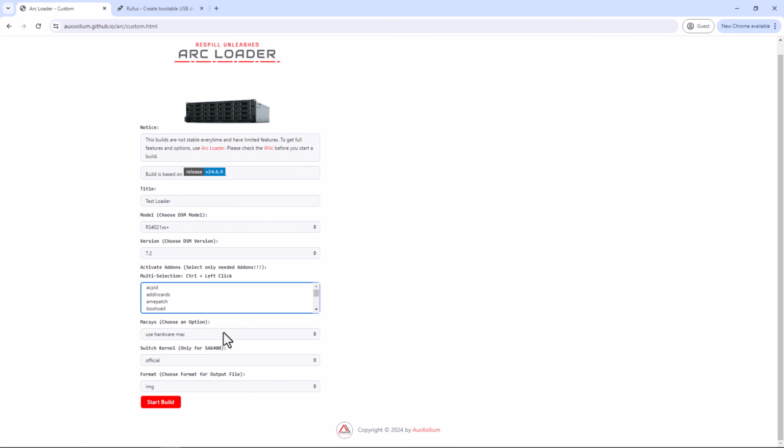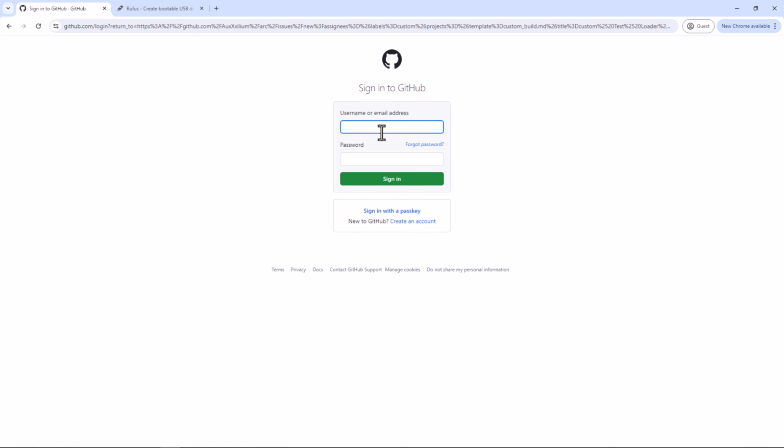Then select if you want to use your hardware's real MAC or a fake MAC. I'll use the real MAC. The switch kernel option is not applicable to this model, so I'll leave it as default. For the format, since I'm going to use this on bare metal, I'll use image file. If you are going to run it in a virtualized setup, then you have to select VMDK files. Click on Start Build.